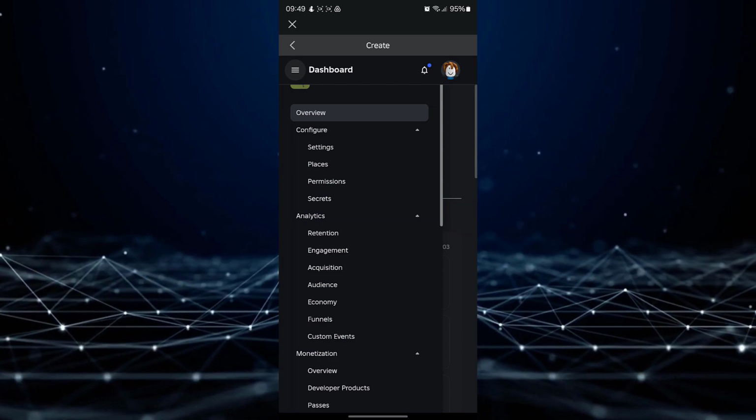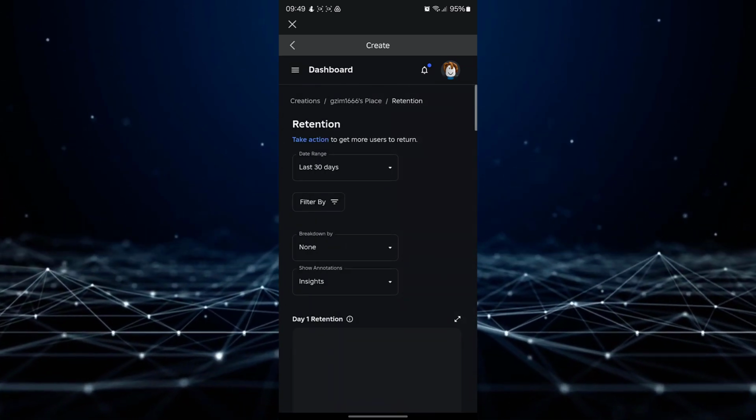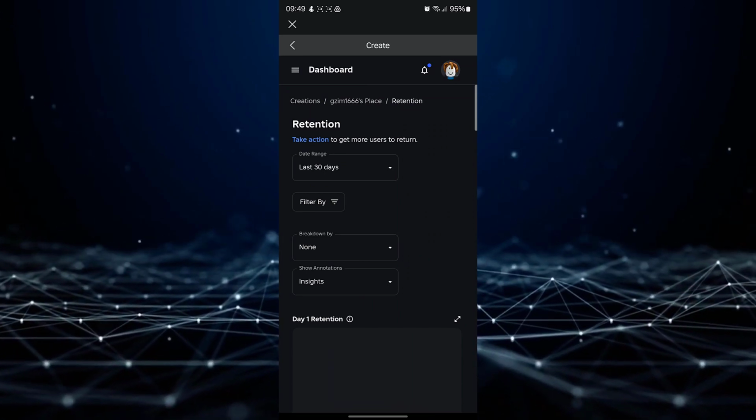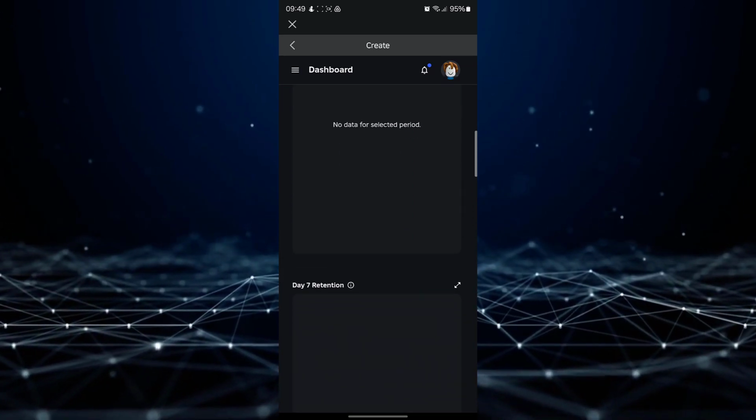You can filter these analytics for different time periods, such as the last 30 days, 7 days, or 90 days.